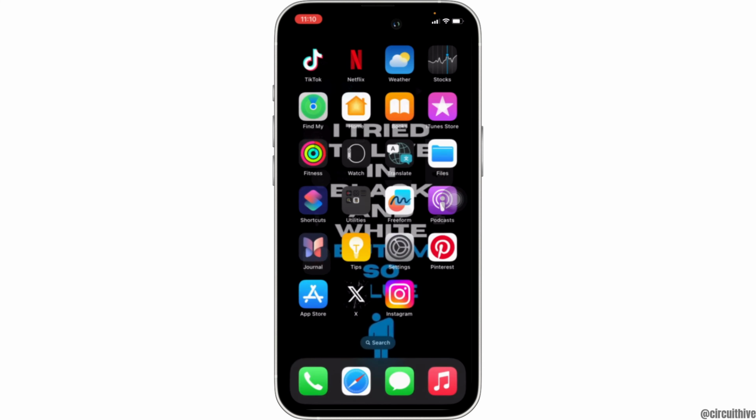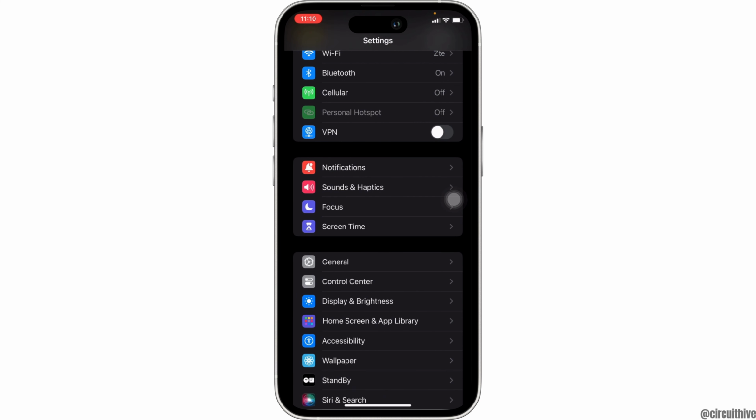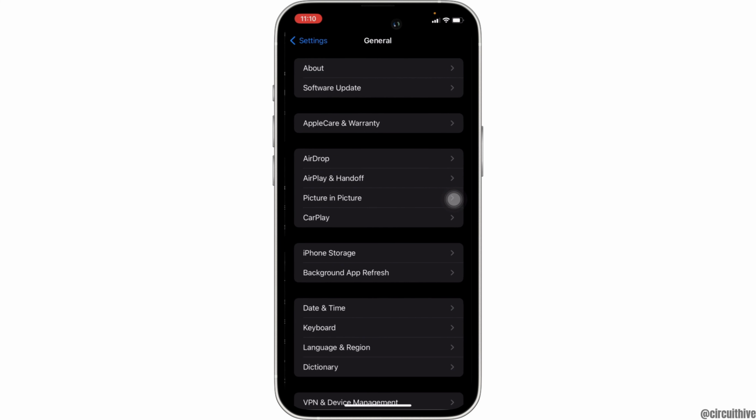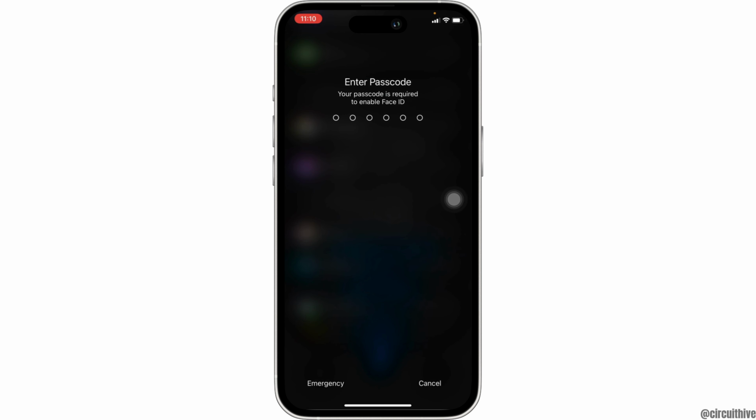But if it's still not working, then what you want to do is head over to Settings and then move into General. Scroll all the way down and then click on Shutdown. You need to slide this icon in order to power off. Once your device has been shut down, you need to reopen it. Now enter the passcode of your device.